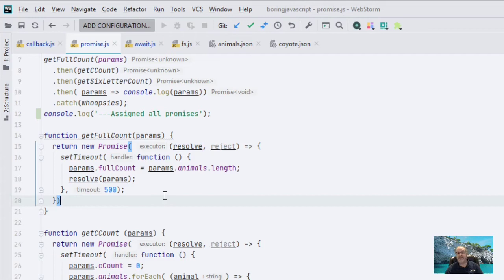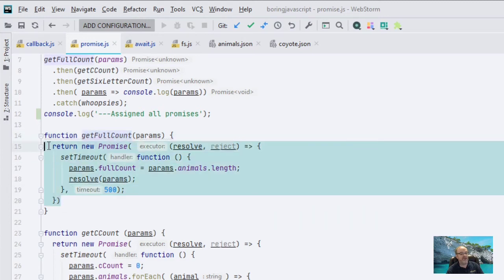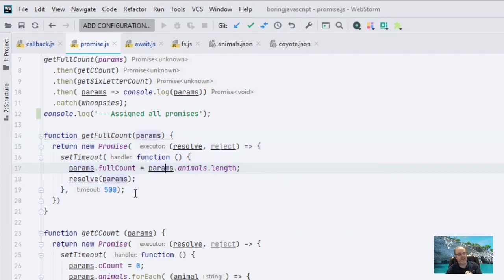If I was to reject this for some reason, if some error had occurred, I would then pass an argument to the reject code that says, hey, an error has occurred, here is the error, and I'm rejecting the promise. So again, the idea here is that get full count first gets executed, it immediately returns a promise that has a pending status. Then after 500 milliseconds, it's going to set my full count property on params, and it's going to resolve that promise to params. But then JavaScript can take it and do whatever it needs to do at that point.